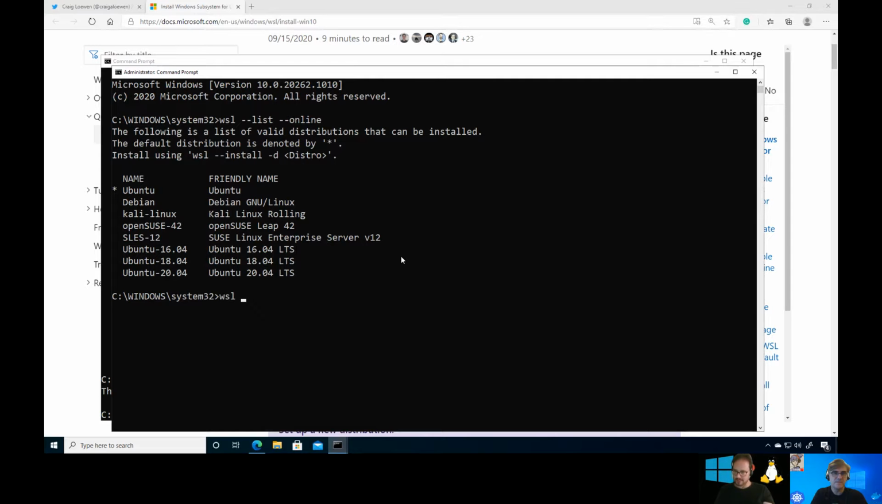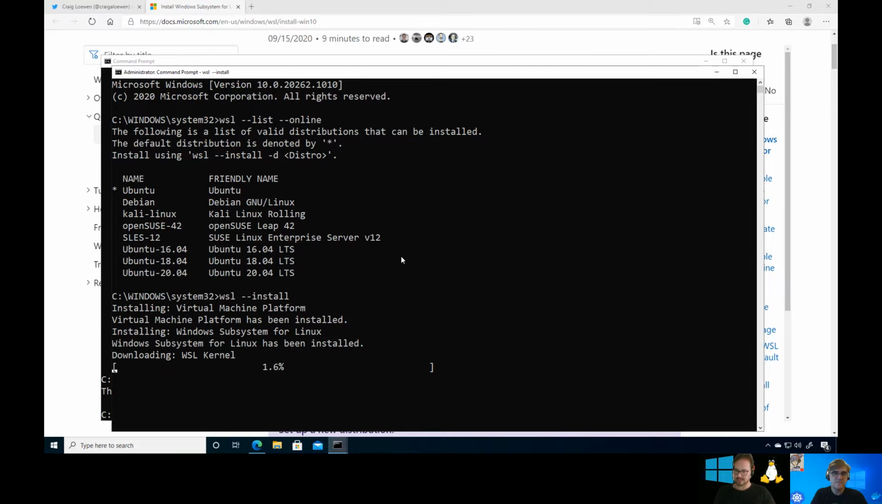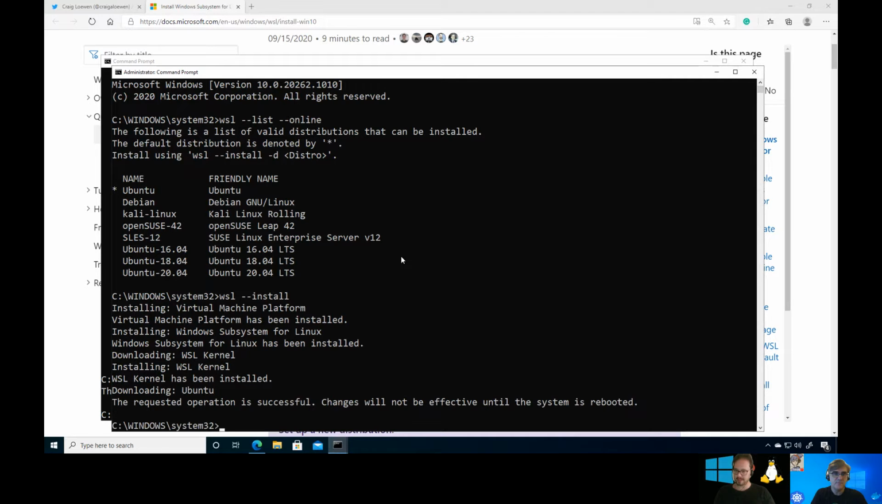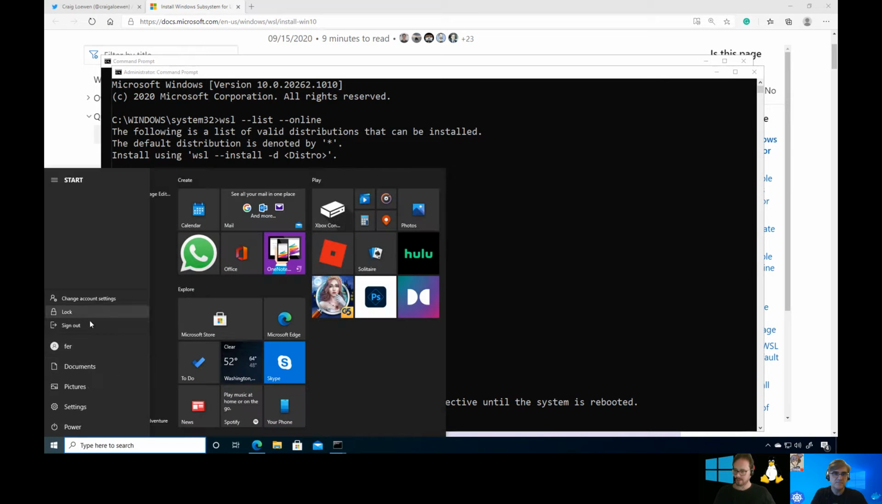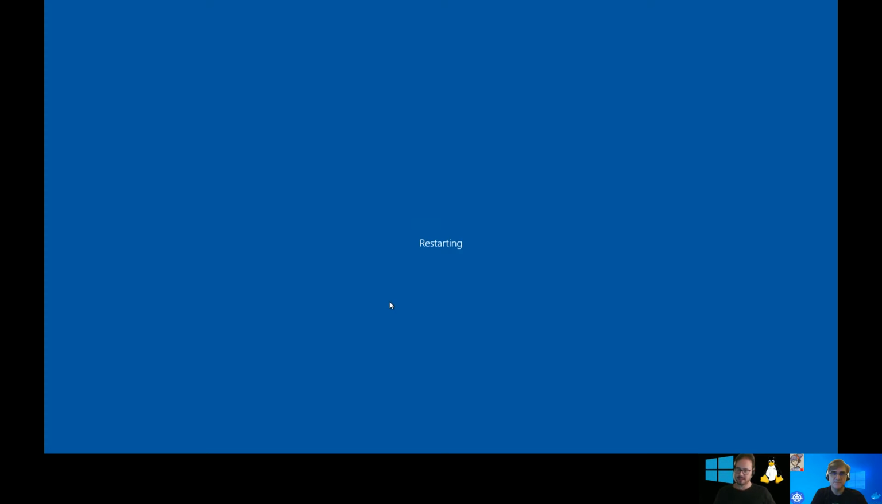So let's install the default, that's Ubuntu, with WSL dash dash install. Let's see what happens here. Again, virtual machine platform, Windows subsystem for Linux, downloading the kernel. Oh, now it's downloading the Ubuntu. This is the new step. Yeah, Ubuntu is the default one. Okay, we need to reboot the computer. Let's reboot. Oh, it's power restart. That's an Azure VM.